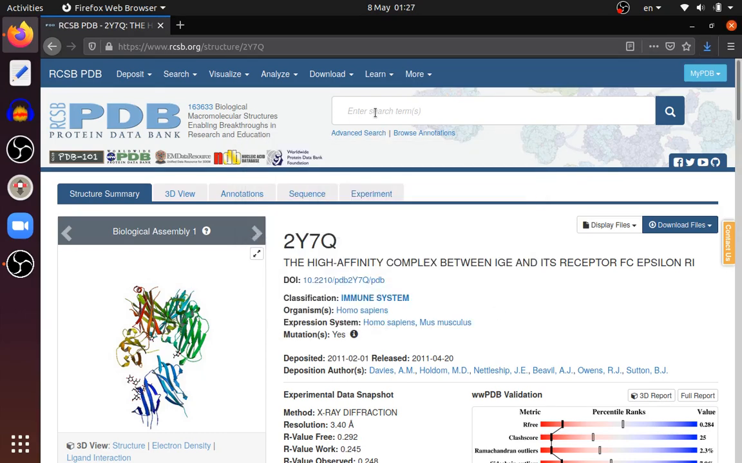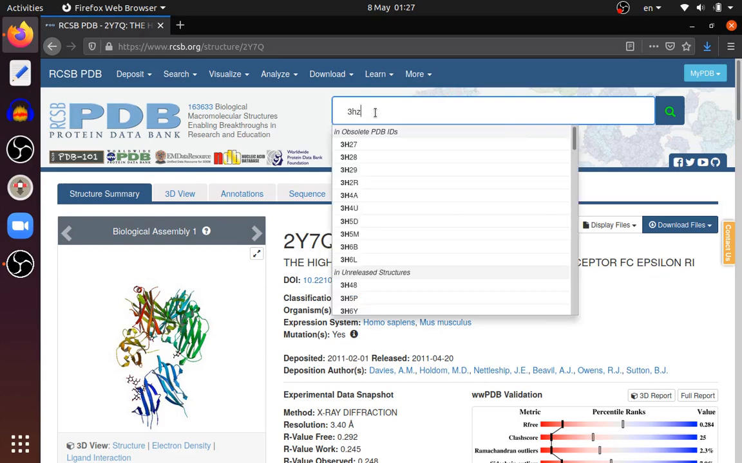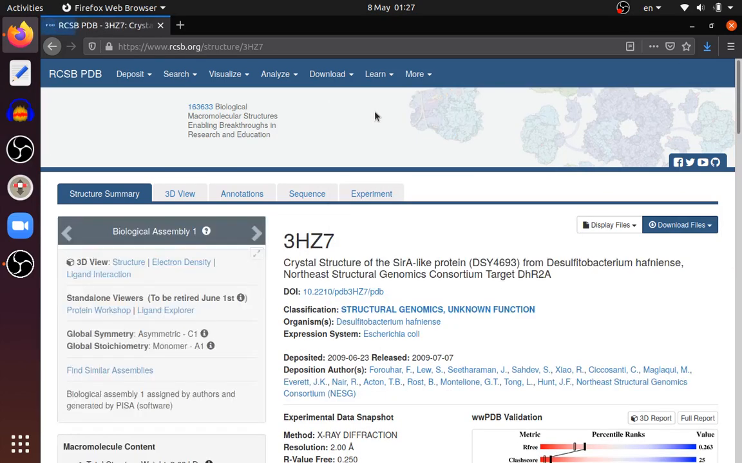Then we will head on to download the scaffold. Now, here's a point. Searching for the scaffold is very difficult, and it will not be covered here. I have already performed this search, and I've already identified this protein as the scaffold, and therefore I'm going to use it. But searching for the scaffold is actually quite difficult, and I will try to cover that in a separate video. In our case, the scaffold is 3HZ7, so we will download that as well.